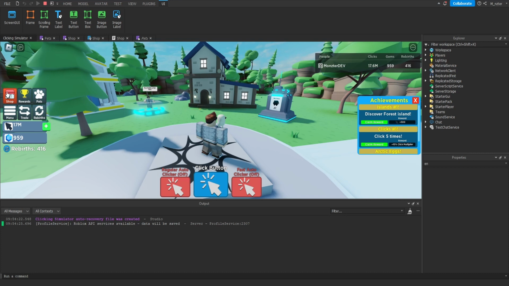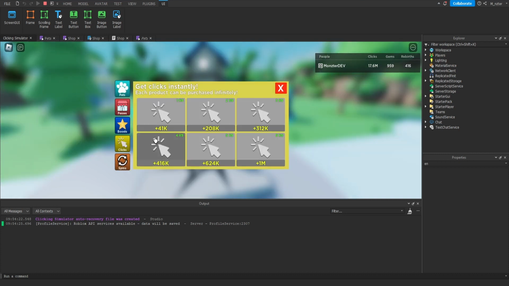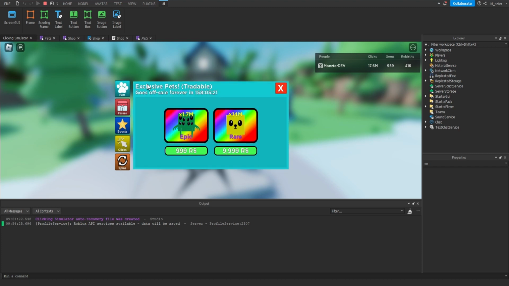So hopping directly into our game, we're going to go ahead and open up the shop GUI. Inside of here, we can see that the clicks is displayed to us as it usually is. Let's go ahead and click on the pets button. And now when we click on the pets button, we can actually see exclusive pets tradable. We can see that these are around for 158 more hours, 5 minutes, and 4 seconds and counting. Now, of course, if you want to convert this from hours to days, you certainly can. You just have to update the format time module. It really wouldn't take too much work.